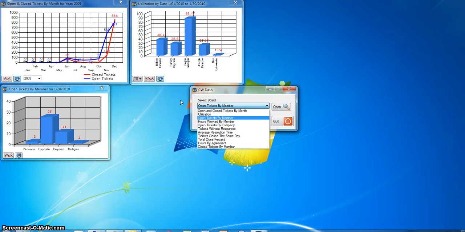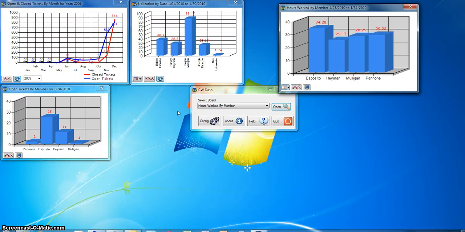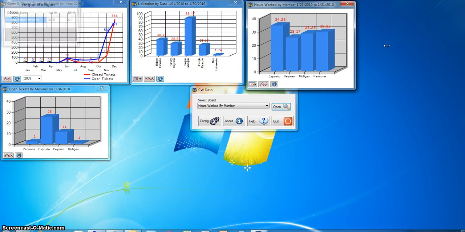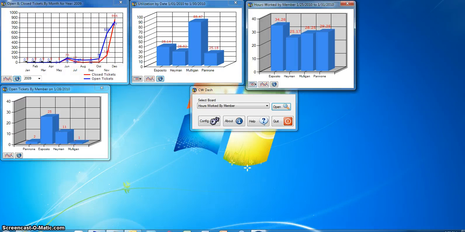If we close that there and we go to the next one, it'll be hours worked by member. Here we have the members and the different hours that are worked by them. If you do the drill down, it'll actually show the client and how many are actual versus billable.